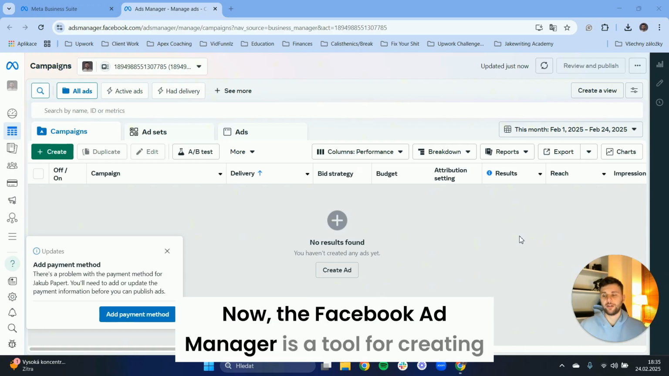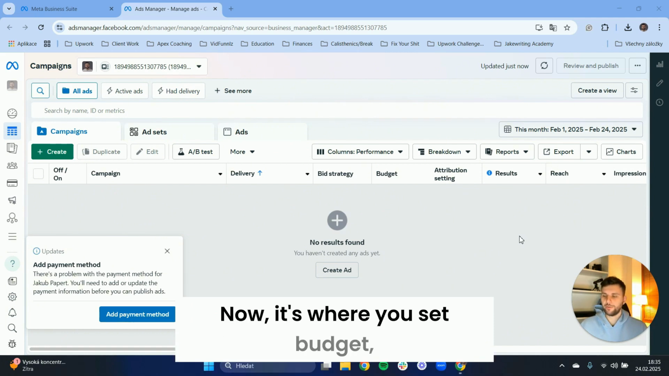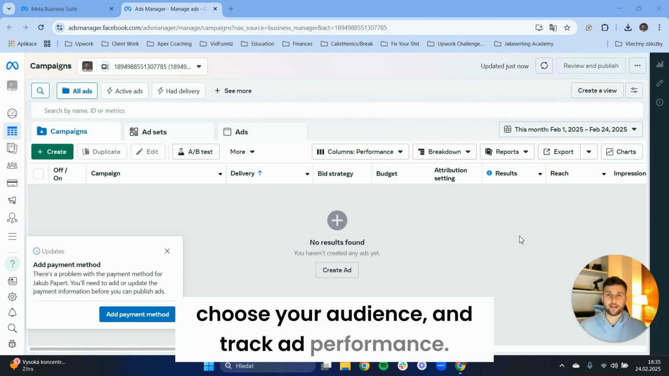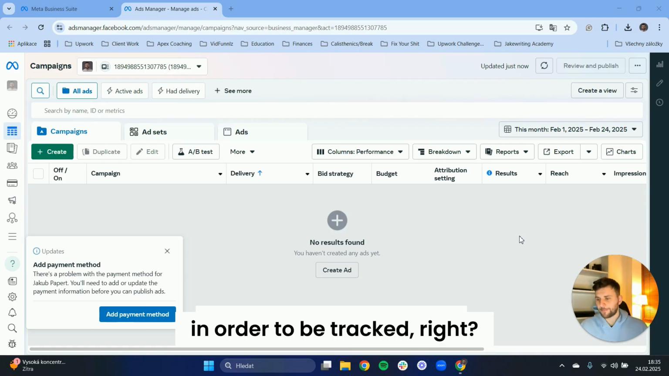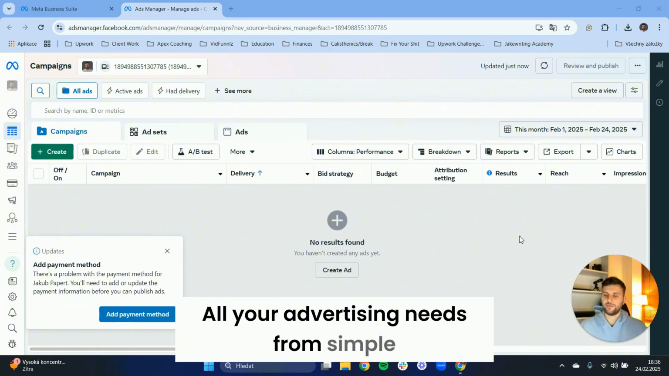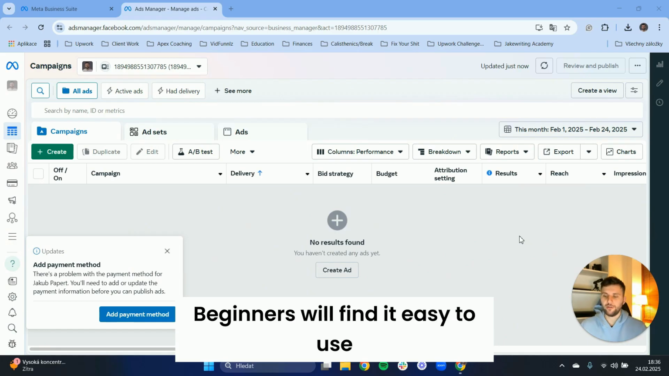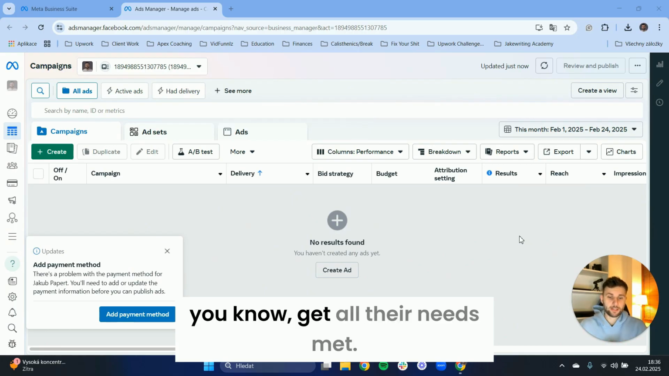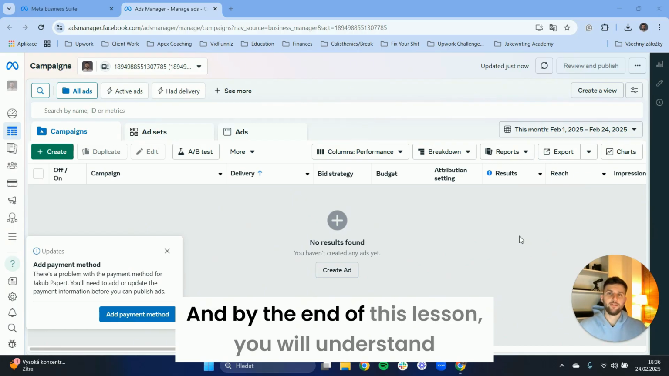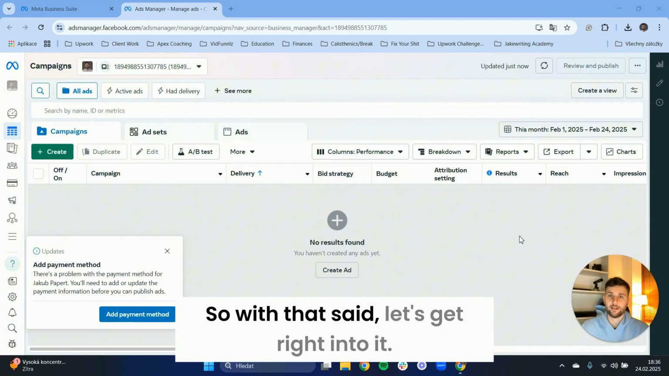Now, the Facebook Ad Manager is a tool for creating and managing ads on Facebook and Instagram, as the name suggests. It's where you set budget, choose your audience, and track ad performance. You basically track everything that's needed. All your advertising needs, from simple to advanced, is handled over here. Beginners will find it easy to use, and advanced users will find it complex enough to get all their needs met. And by the end of this lesson, you will understand its features and how to navigate them. So, with that said, let's get right into it.